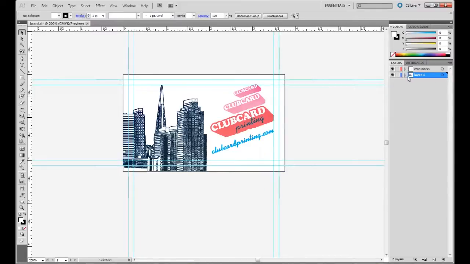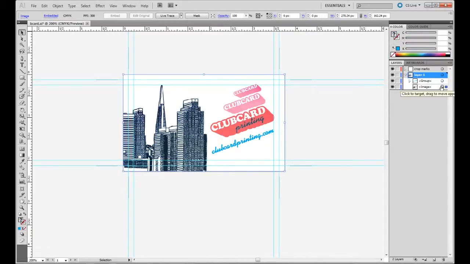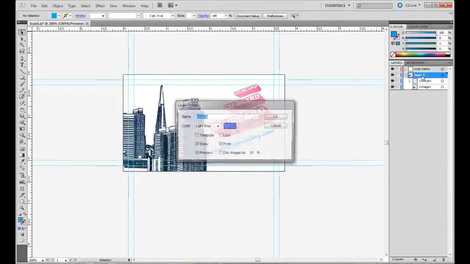Currently, all the elements are living on this one layer. It's indicated layer one, while the crop marks are living on another layer called crop marks. On layer one, I have this outlined type, 100% cyan. As well, I have a raster-based image, CMYK, which is embedded in the document. I'm gonna just rename this layer CMYK.